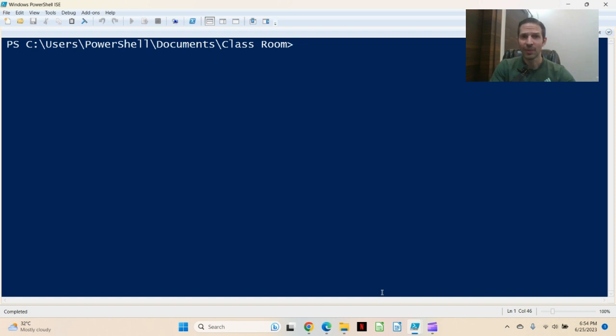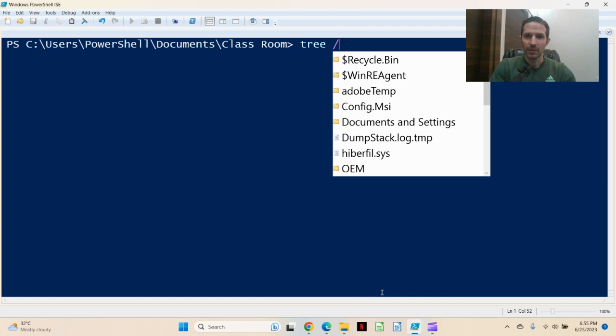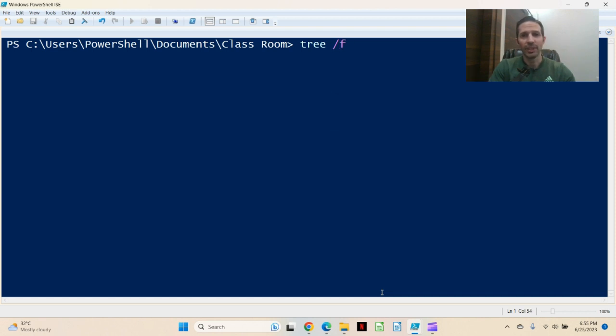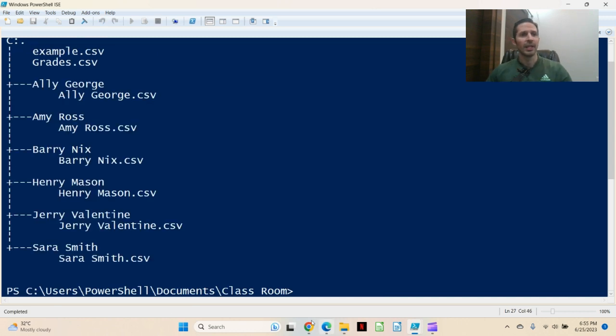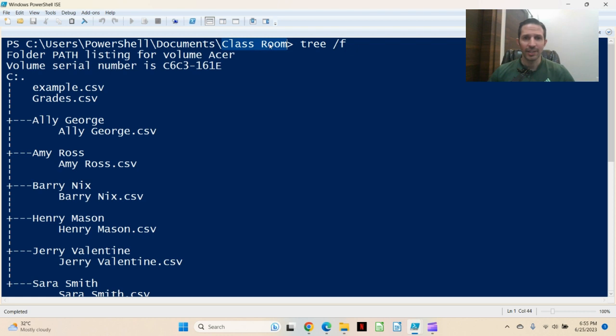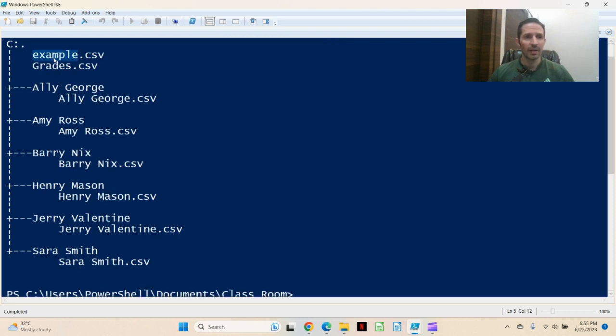So let's continue with what we have done from the last lesson, and I'm just going to give you an overview. Something that you can use to look at your folder structure like it is an x-ray is using tree, and I'm going to add a dash or /f at the end to see the files within. I can see inside of our classroom folder we have our example CSV that we used last time to look at no type information. We looked at our grades file, which had a list of 6 students with their different assignments and their different grades.